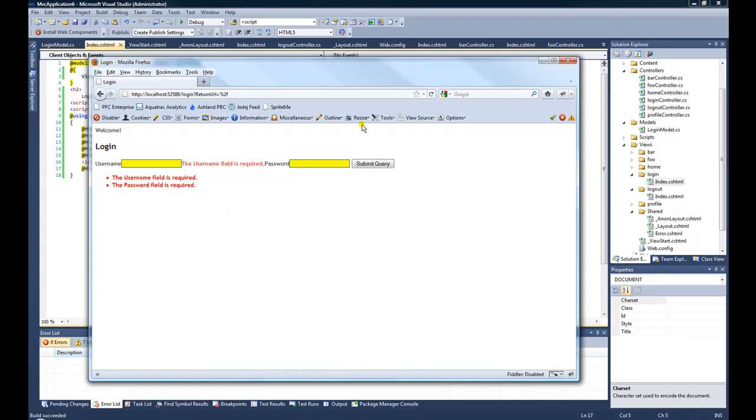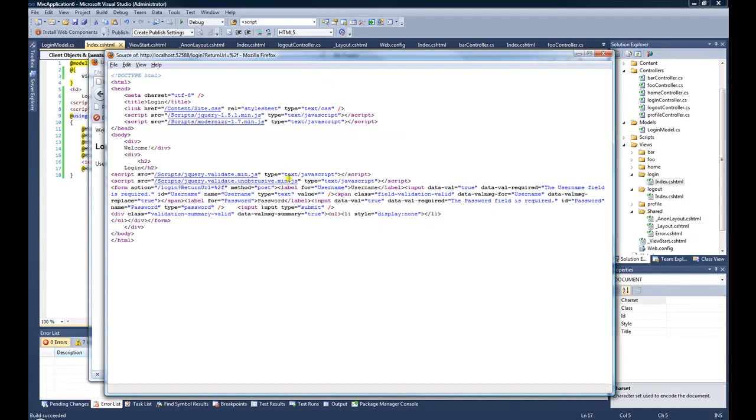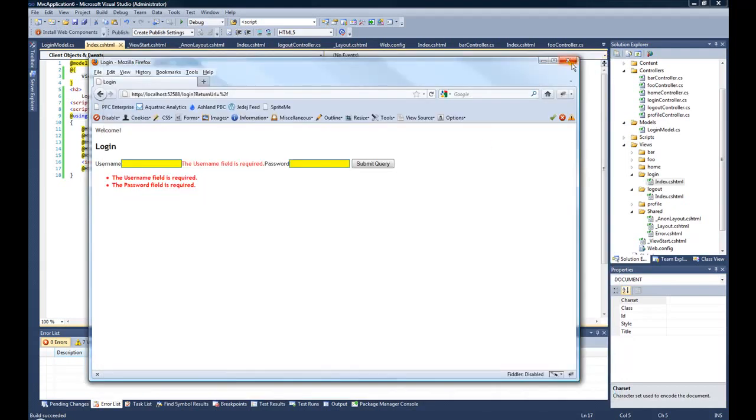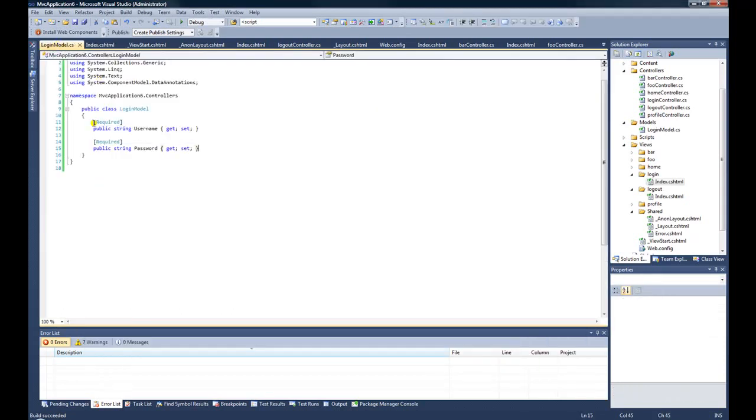If we view source, let's view source again. You'll notice that the HTML that's built uses these data-val attributes, and these data-val attributes are what Razor calls the unobtrusive validation, data-val-required, and there's a handful of other data-vals that come down for the ride automatically based on the data attributes that we specify here.